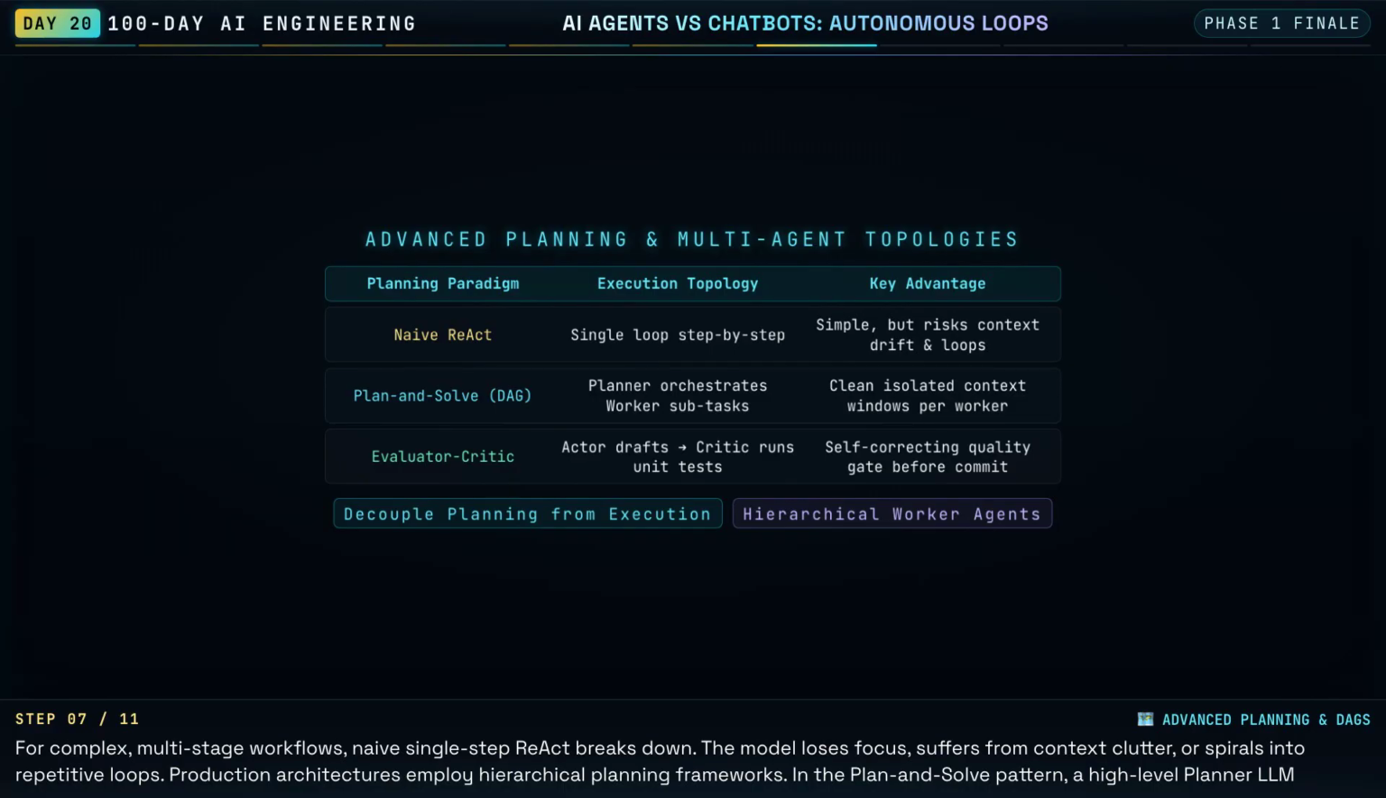coordinator. In the Evaluator-Critic pattern, every action or code patch generated by an actor agent is passed to an independent critic model that runs automated unit tests, schema validators, or linter rules before committing changes. Decoupling high-level planning from low-level execution keeps context windows clean, reduces token costs, and drastically minimizes compounding reasoning errors.